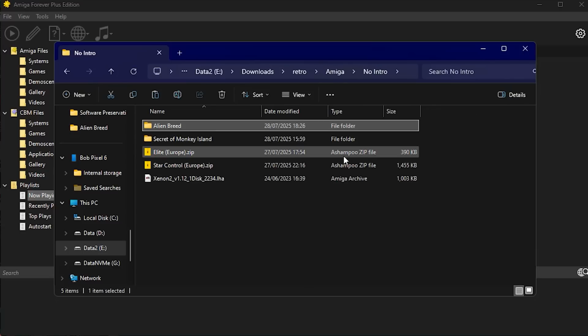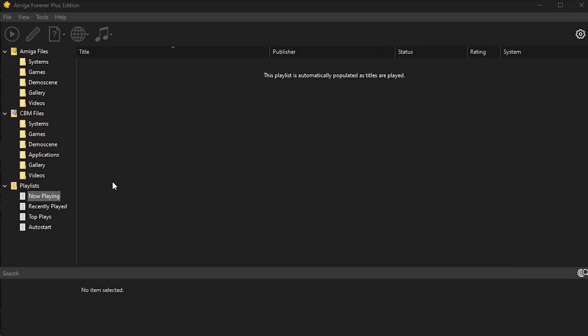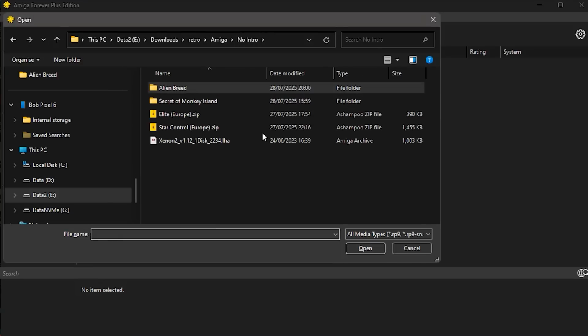So let's try the next one then. So if I come back out to here, and if I come down to Xenon 2 Megablast, that is a .lha file. So let's boot that up and see if we can get that going. So back to Amiga Forever, and again go to our File menu and Play. This time we're going to come back out here and load in that LHA disk.